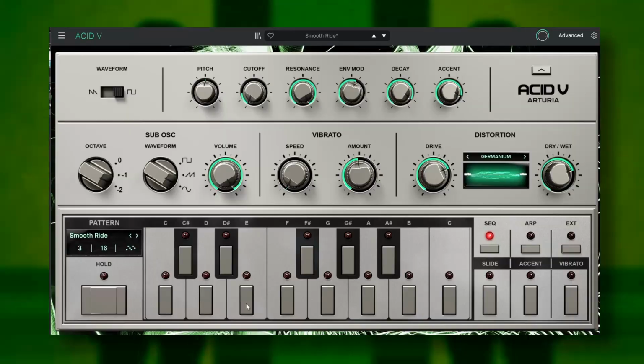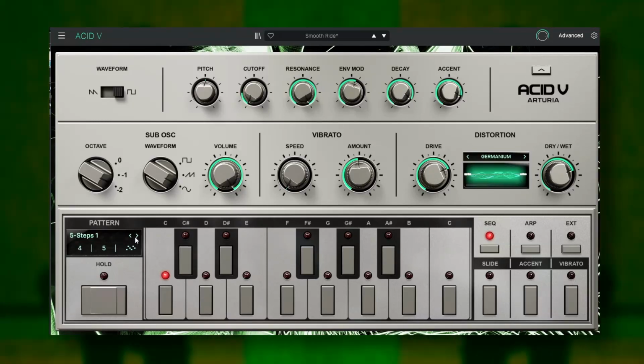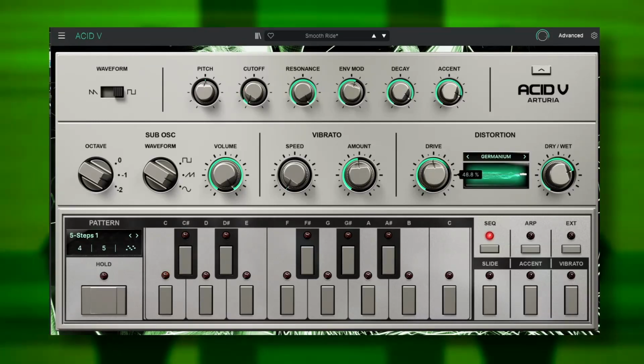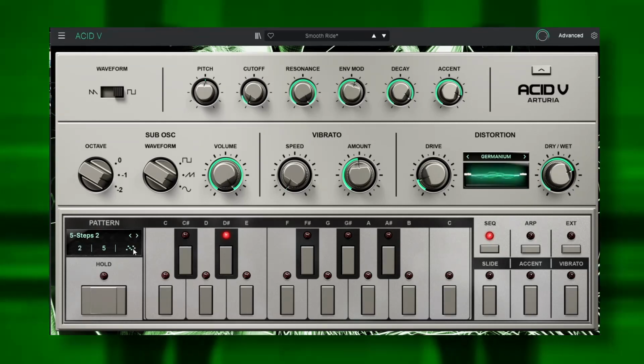Now on the bottom, we have the keyboard. But we also have on the left the patterns, and I can just click that and select different patterns. I can also click that hold button right here, and it will just keep on playing.